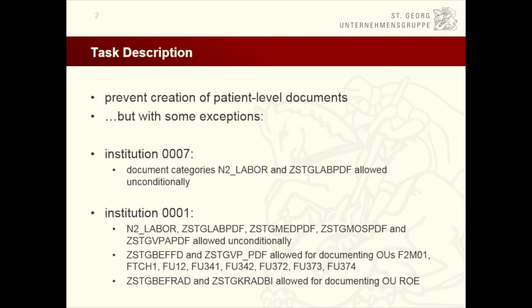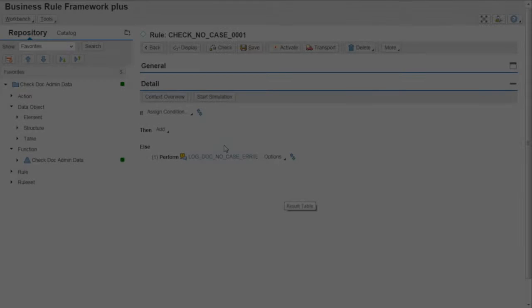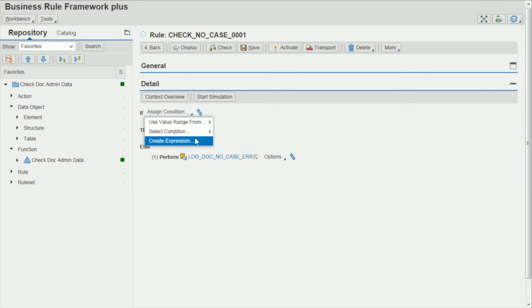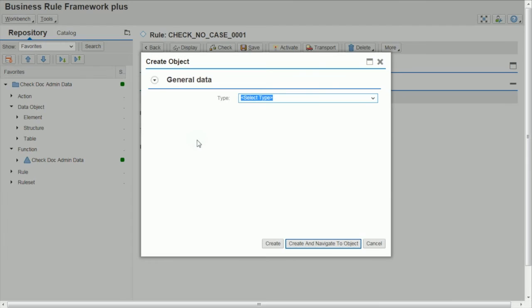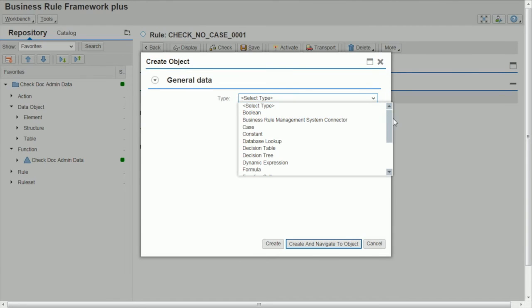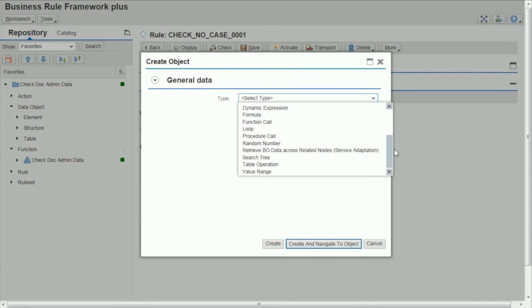You will remember that the conditions for institution 1 were considerably more complex, so we'll have to use a more powerful tool to implement them as well. In this case, we will use a search tree. It's worth pointing out that the same result can also be achieved with other expression types. From the rule, we create a new expression, select the search tree as type, and enter a name and possibly a description as usual.